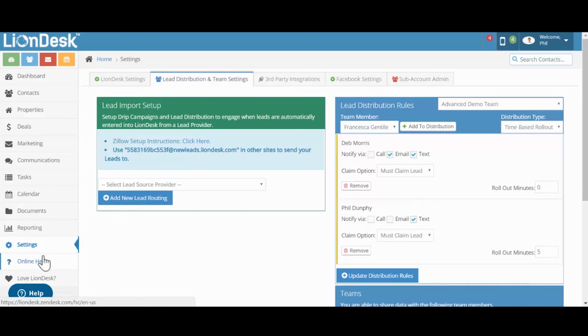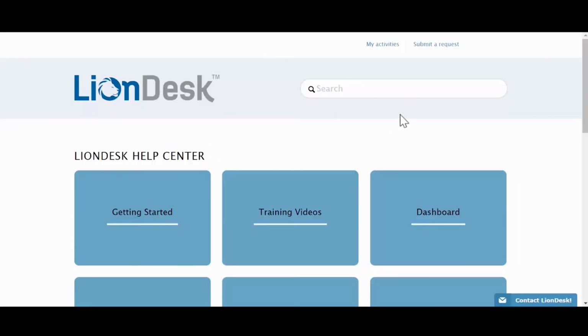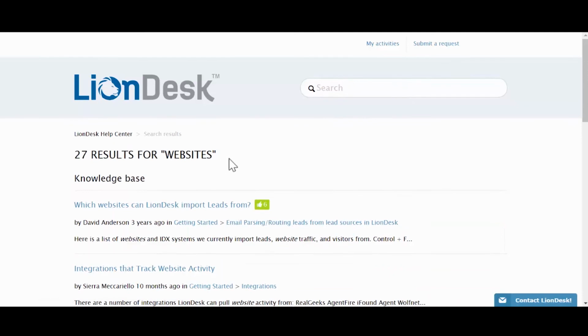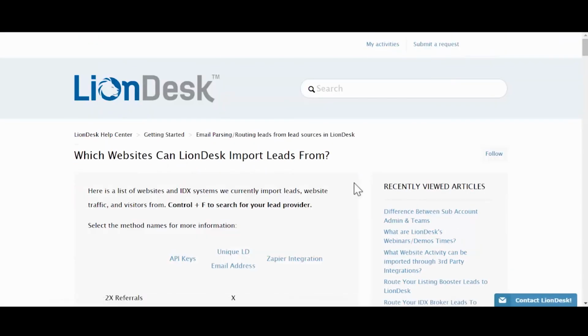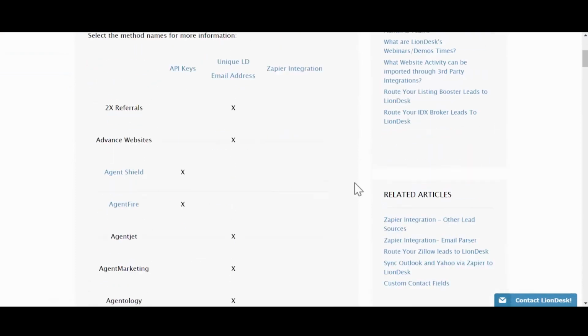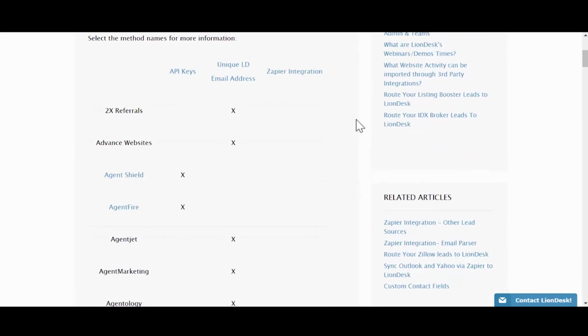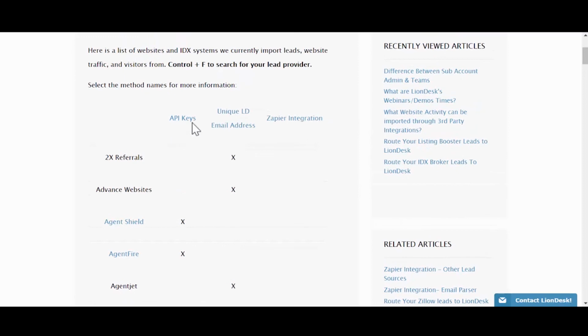So if we click online help over on the left-hand side, it's going to direct us to our help center, and you can search the word websites. Searching this is going to bring up the article, Which Websites Can LionDesk Import Leads From? This is going to give you an entire list of everyone that we integrate with and how we integrate with them. So you've got API keys, the unique email address, and a Zapier integration.